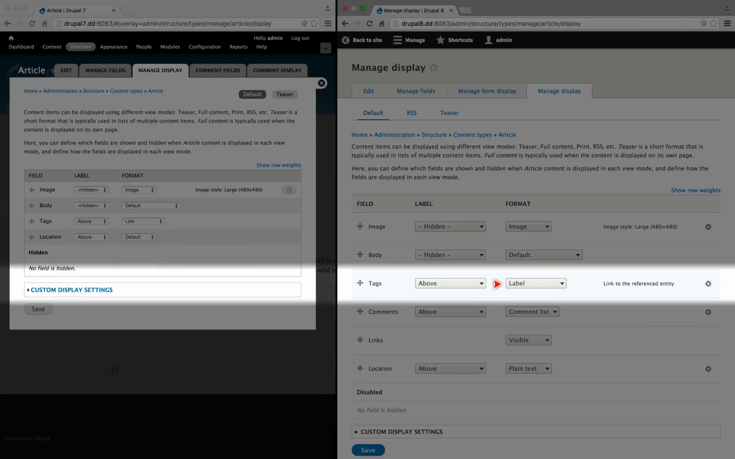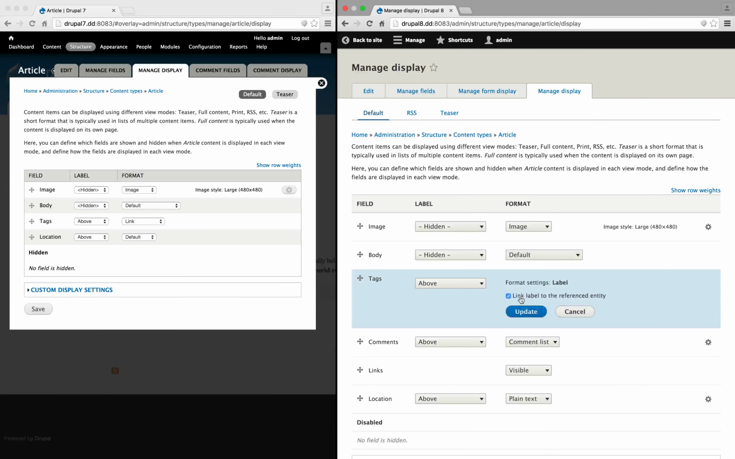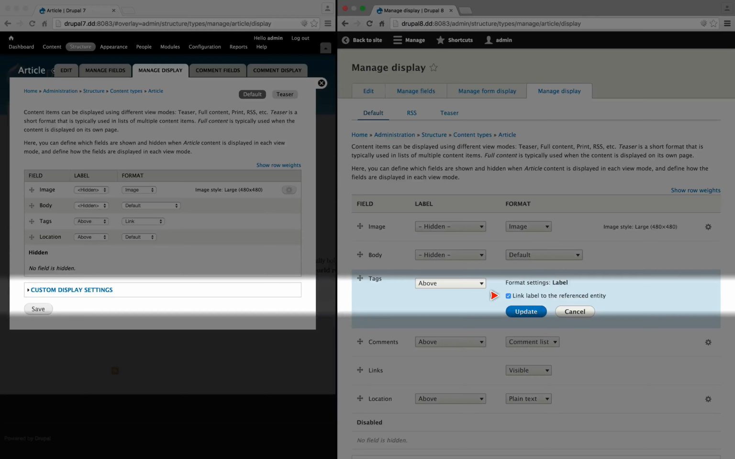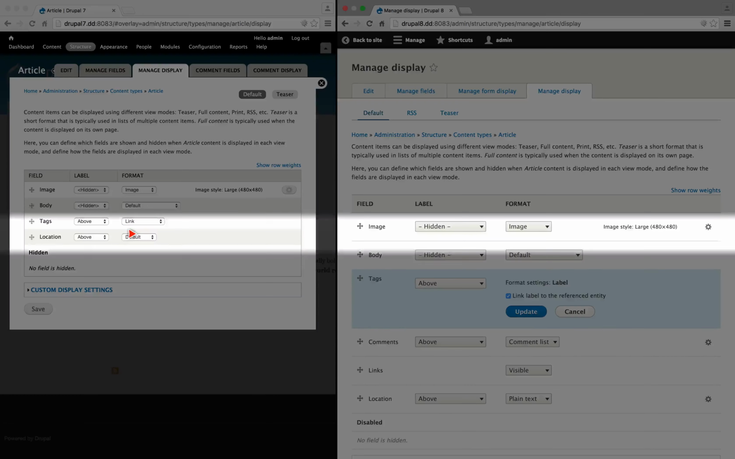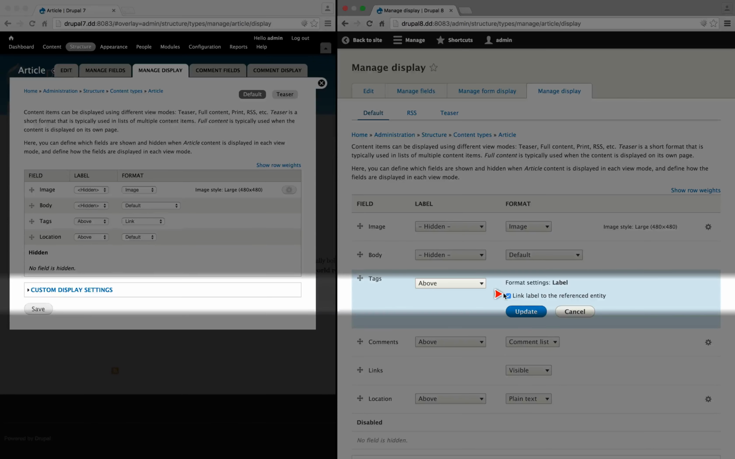In the label option, you can click the cogwheel to select whether you want to link it back to the taxonomy term page. There's no way around that in Drupal 7, but in Drupal 8 you can use plain text if you'd like.